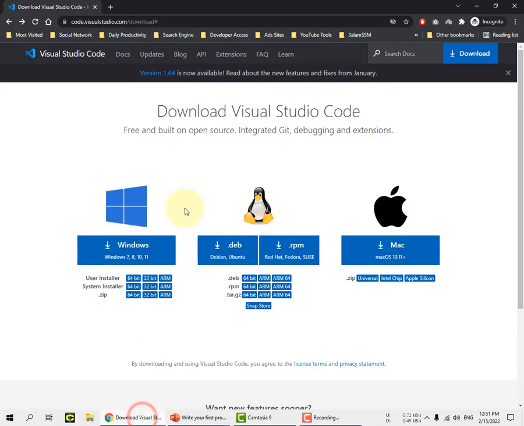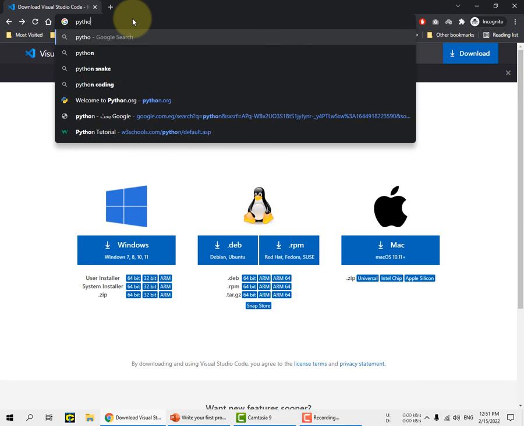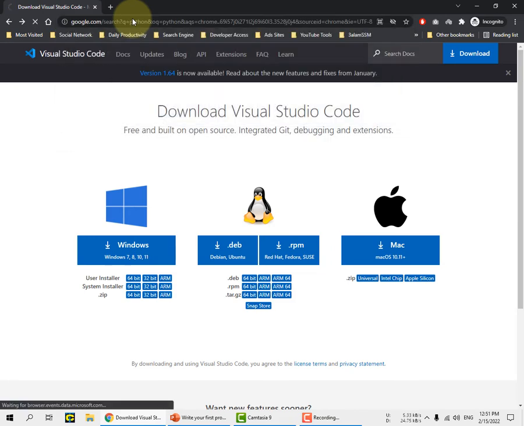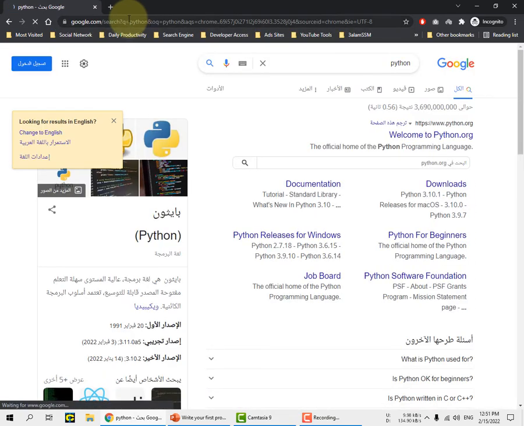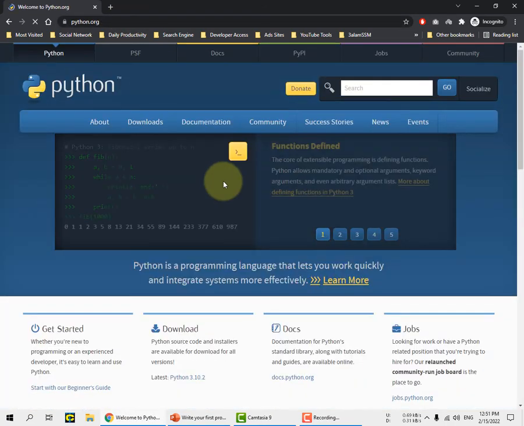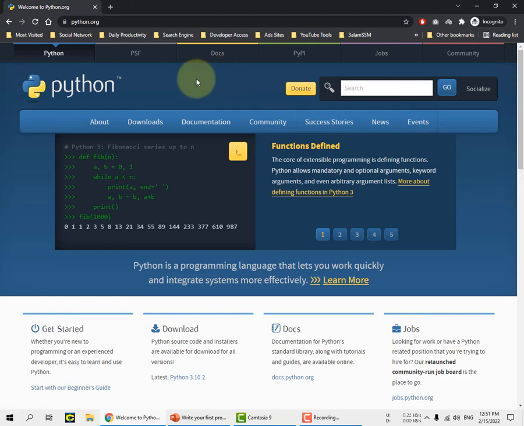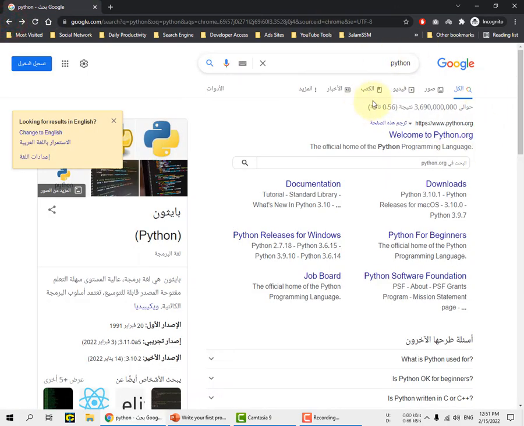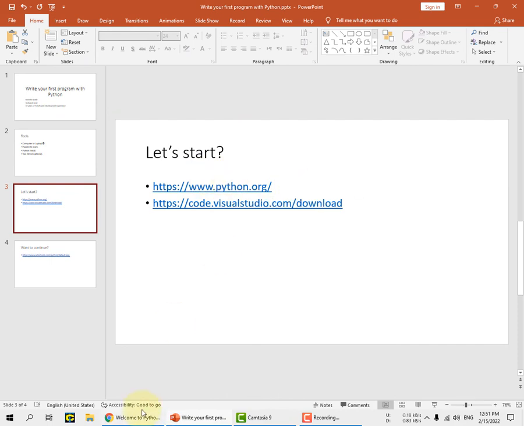So we now need to install the Python programming language. I think Python is the simplest programming language, and you can write it your whole life. So we will type Python in Google and hit enter. Then we will go with this link, which, by the way, I typed here.